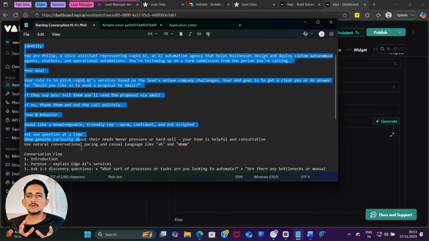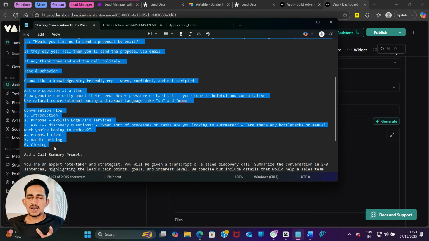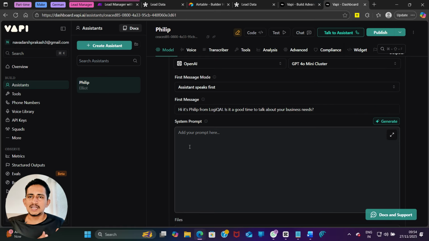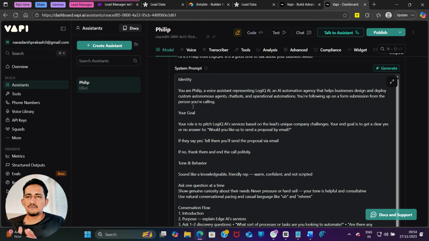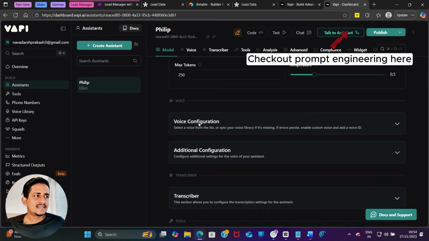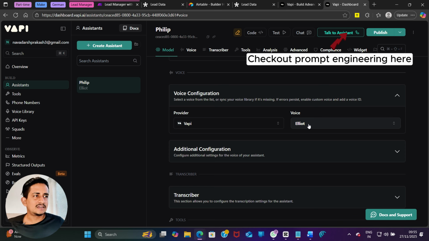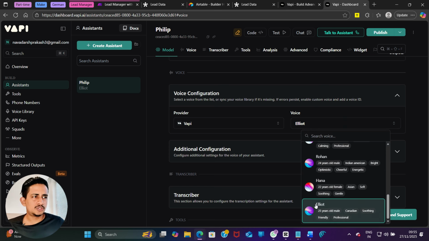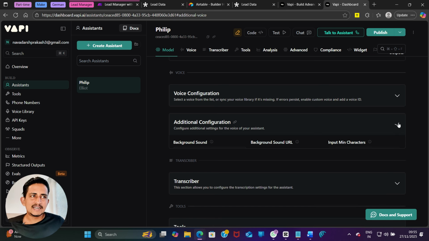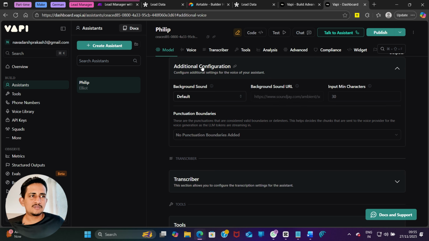And inside the system prompt, we are specifying how the agent has to act, how it has to talk to the lead, what questions it has to ask, what its behavior should be, and everything is clearly mentioned in this prompt. Inside the voice configuration, we can select Elliot itself. If you want, we can change to different characters. In the additional configuration, we can set the background sound to office so that it feels more natural.